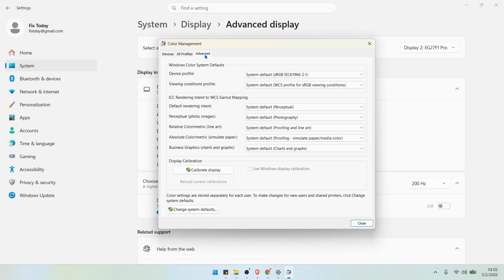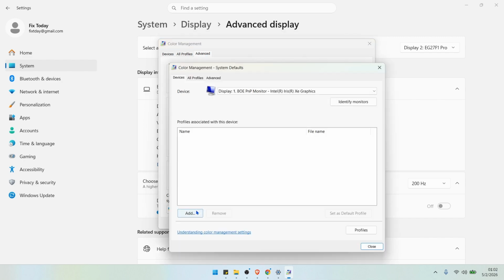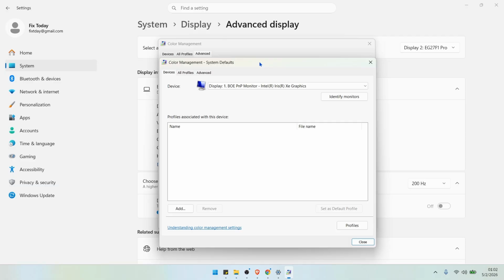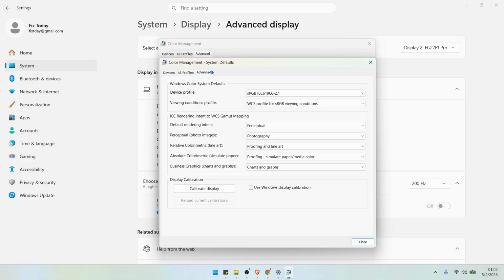A new window will appear. At the top, click on the Advanced tab. This is where the system level color settings are managed. Next, click Change System Defaults. This will open another color management window with administrative options.